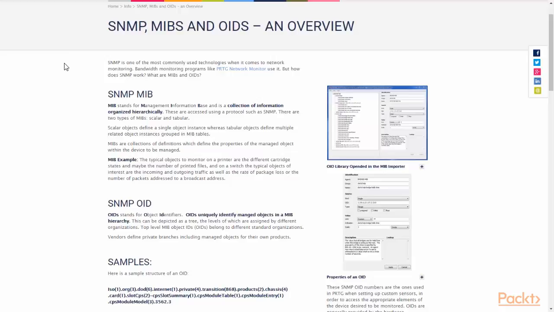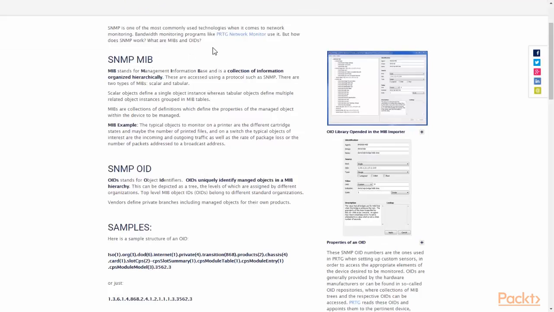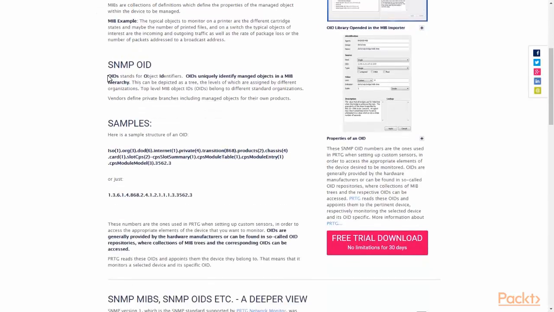So in a different part of the Pestler.com website, we learn that there are monitoring programs like the PRTG network monitor that I will be showing you and I'll be using in our lab. We learned that the MIB stands for Management Information Base, and it's a collection of information organized like this. And the OID stands for an object identifier, and they uniquely identify managed objects in a MIB hierarchy.